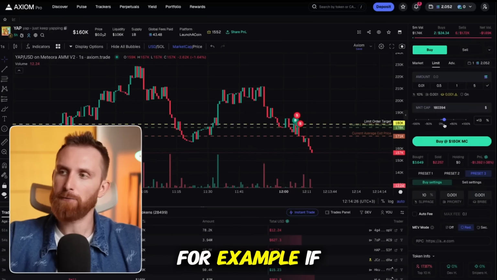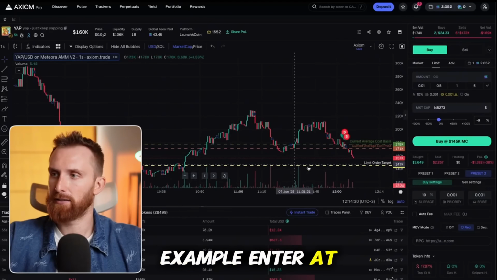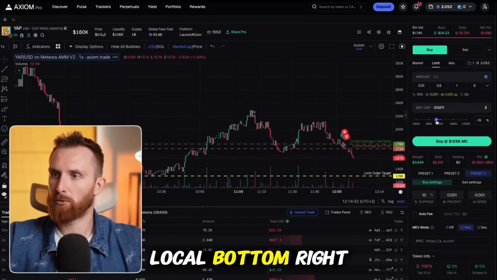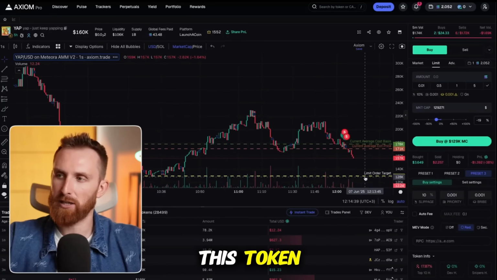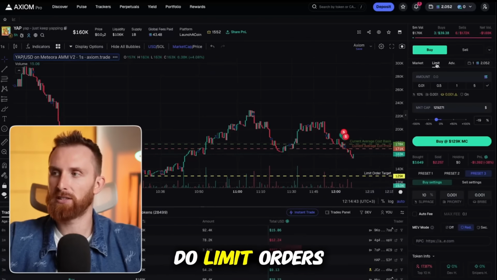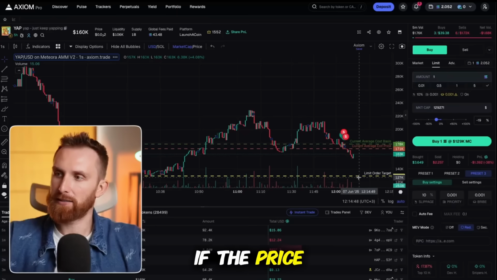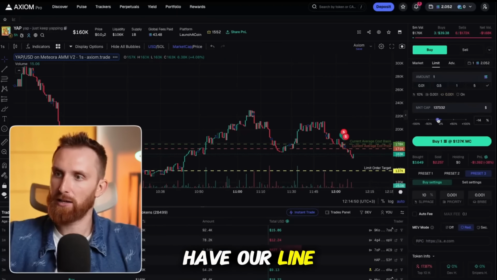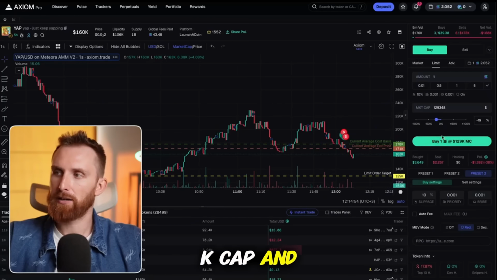So for example, if you're looking at this token, and you want to enter at this bottom, which was the local bottom right here, you can see right here, and then it bounced. If you want to buy this token if the price dips to this price again, you can do limit orders. For example, I want to buy 1 Solana. If the price dips right here, so again, we have our line, you can set the line right here at 130K cap and click buy.